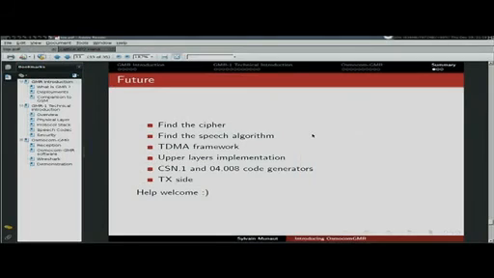So what do we plan to do next? Well, find what's missing. Essentially, find the cipher. It's in the phone somewhere. Find the speech algorithm. Same thing, it's in the phone somewhere. Implement the upper layers. Instead of manually coding all the message types, try to create code generators that can parse the specification and automatically generate marshalling and demarshalling methods. The transmit side, hopefully one day. If you want to implement something, feel free to do so.